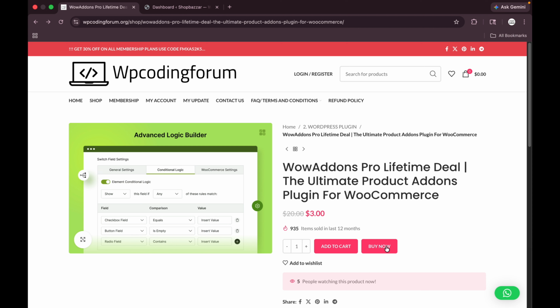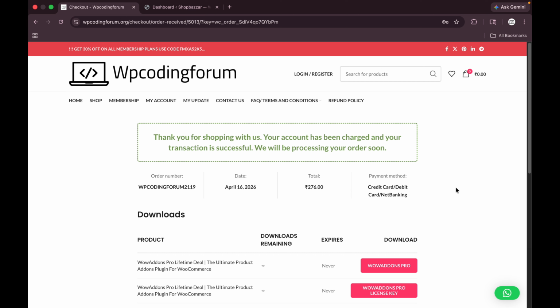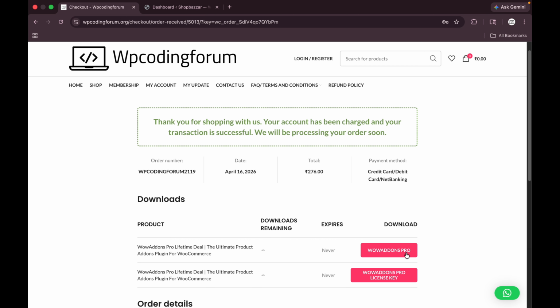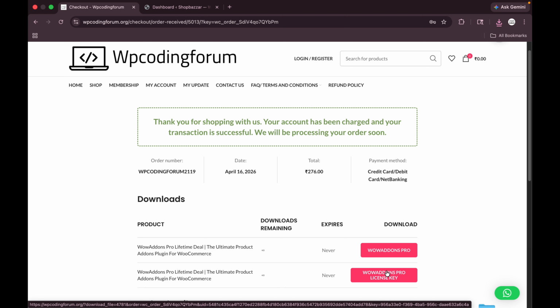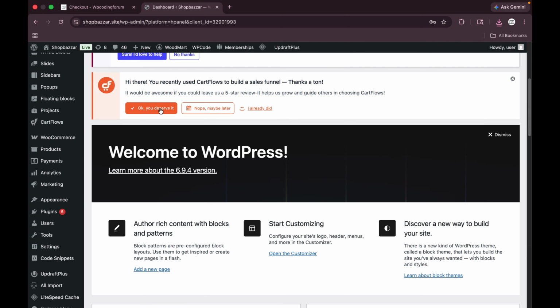So you have to click on buy now. Now here you have to fill the details and you have to go for the payment. Now after the payment will be done, you will get these two files, the add-on file and the license key file. It's done. Now we will install it.